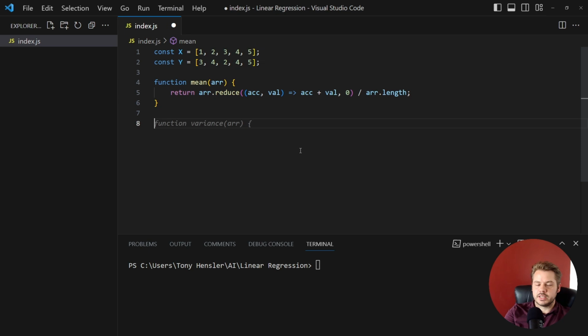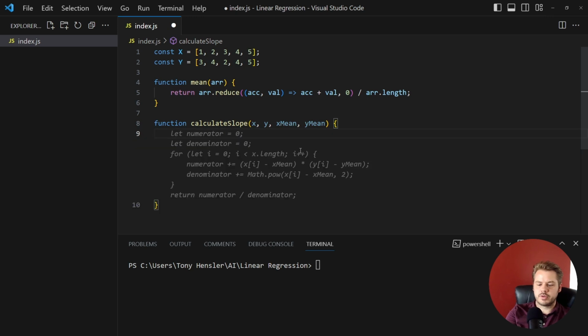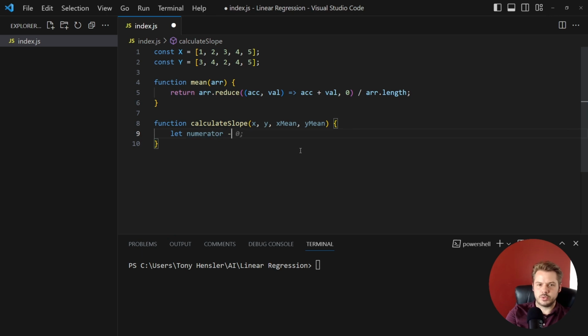Next up, we need to calculate the slope for the linear regression. So to do that, we're going to have a new function called calculateSlope, and that is going to take in an x parameter, a y parameter, an xMean parameter, and a yMean parameter. So we're going to create a few variables here. So let numerator, and that's going to be equal to 0. Then we need another one called denominator, which will also be equal to 0.